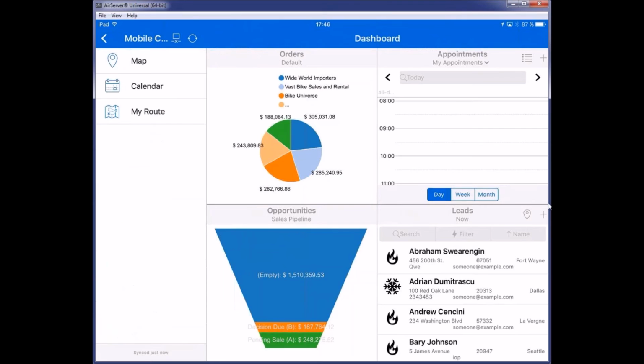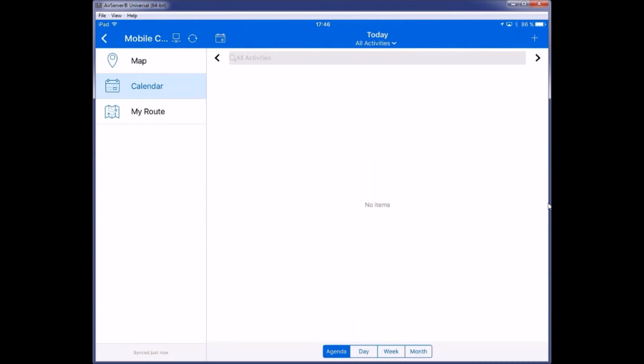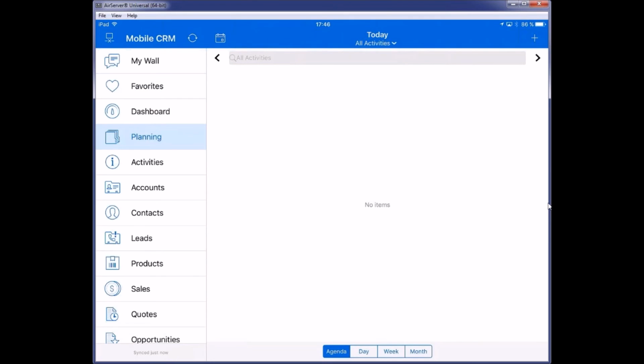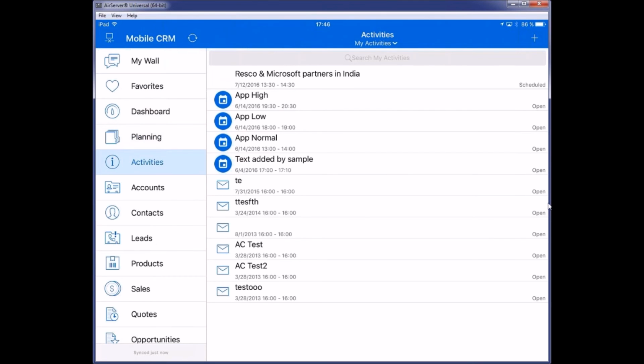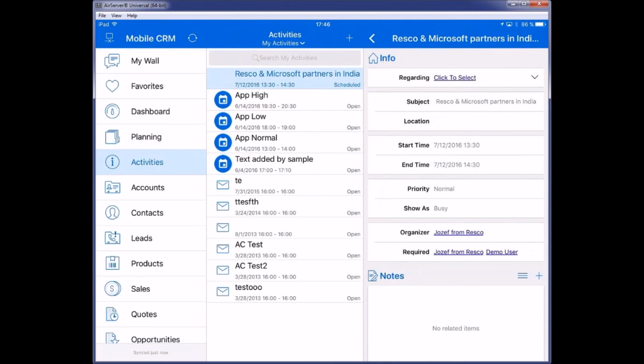We have also added a home group which will show map, calendar, or route planning. We have added activities, and here you can see that I have activities from not only Dynamics CRM, but also from Exchange. This is the one that's actually my real appointment, which I have in my calendar.